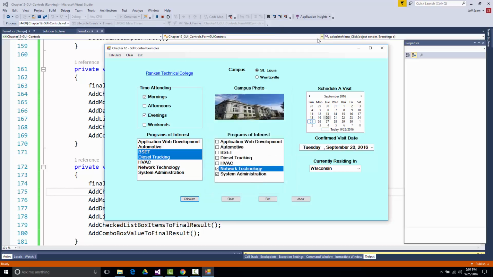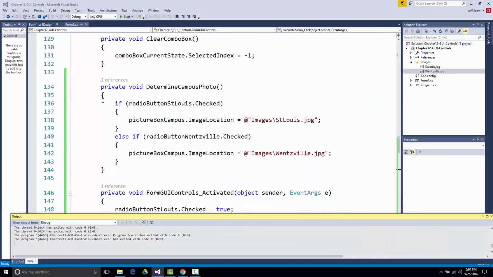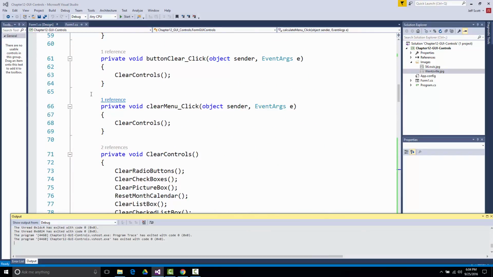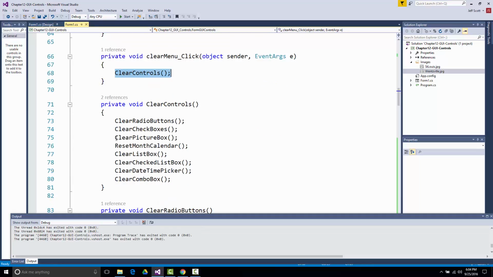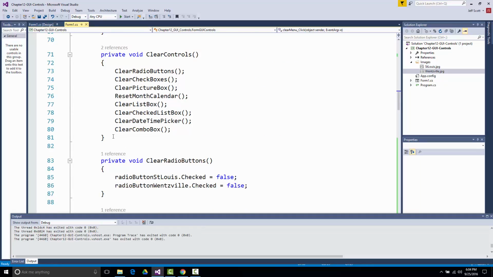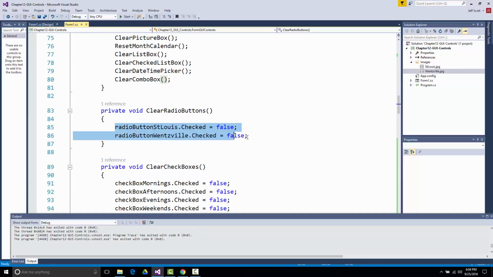So let's go and look first at how the clearing was done. Okay, so notice that when we click the button or when we click the menu, we're calling clear controls in both cases. And I tried to make sure that I used names that were symbolic of what was going on. So this should clear the radio buttons, clear the check boxes, clear the picture box, reset that month calendar, clear the list box, clear the checklist box, clear the date time picker, and clear the combo box. So first, clear the radio buttons. We set their checked value on both to false, so now nothing is highlighted.